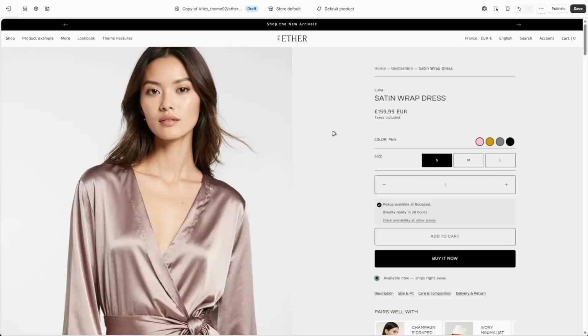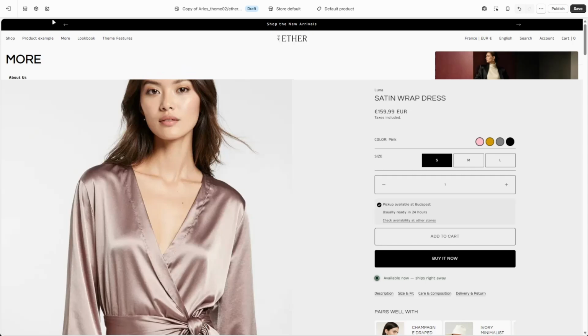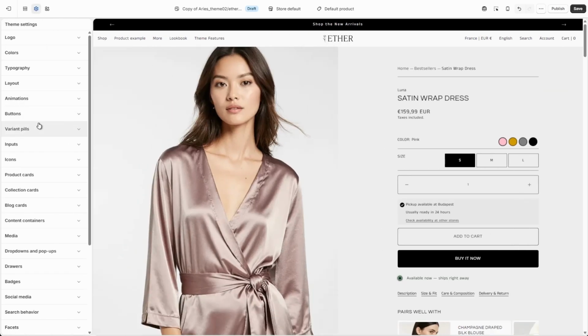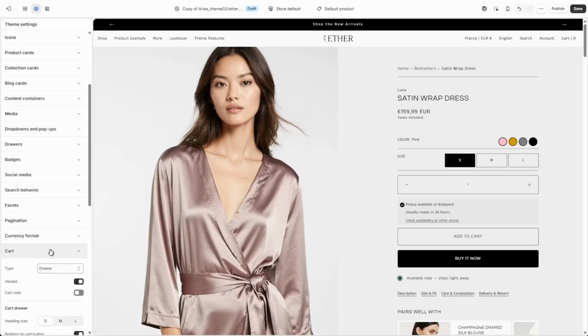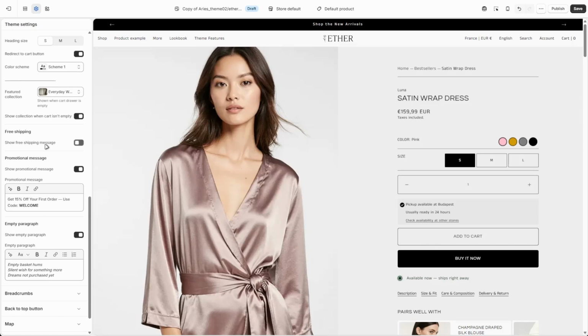Here's how to add a free shipping progress bar to your Shopify cart. No app needed. I'm going to open the theme settings. Going to cart, scroll down to free shipping and enable show free shipping message.